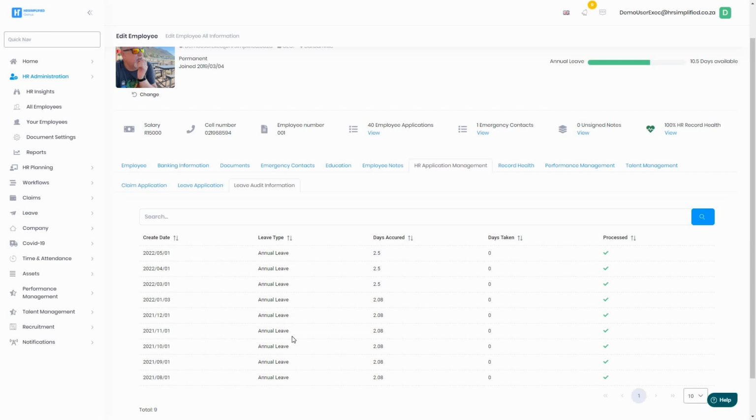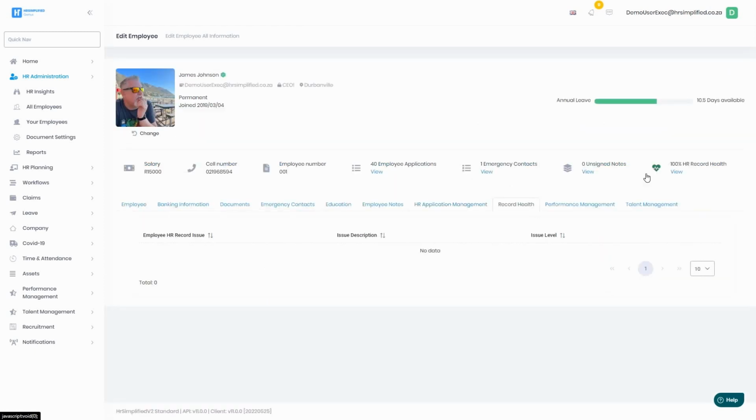So in this case, you can see annual leave was accrued every month at a certain rate, and how many days were taken. This is in chronological order. We can look at the record health of the employee. In this case, this record has 100% health. As the health deteriorates, we will list the different issues that you have in this section, which allows you then to go and fix those issues.